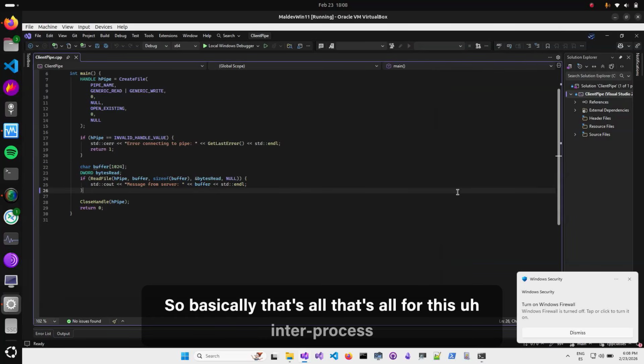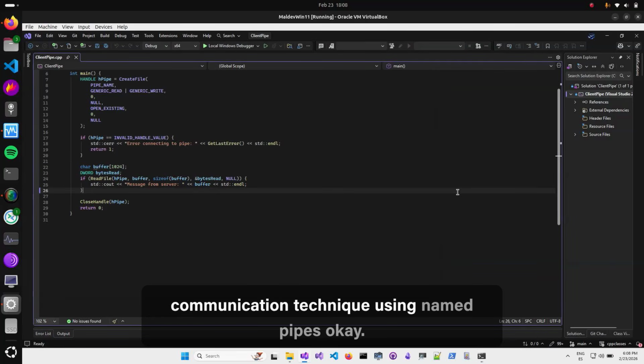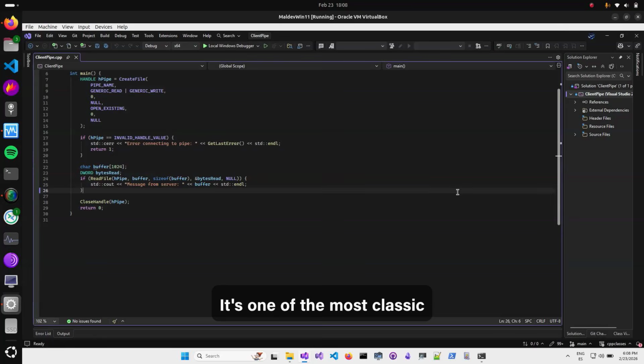That's all for this inter-process communication technique using named pipes. It's one of the most classic techniques in malware development, so it will be detected or will not be overlooked by antivirus and all of these security products, but it's important to understand the basics of malware development.